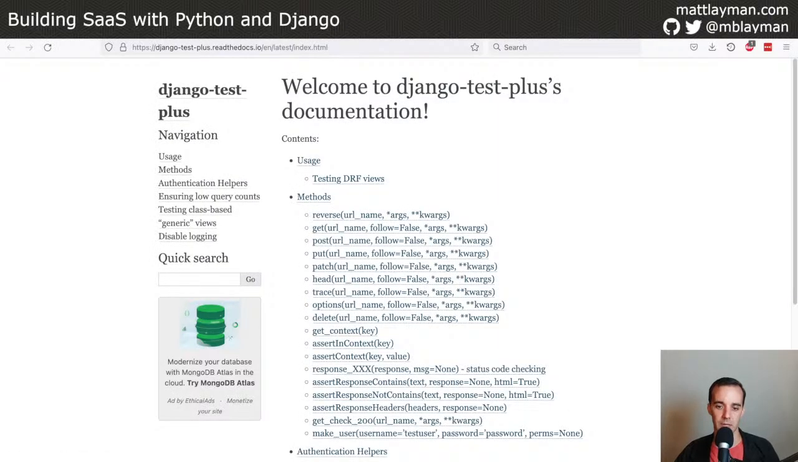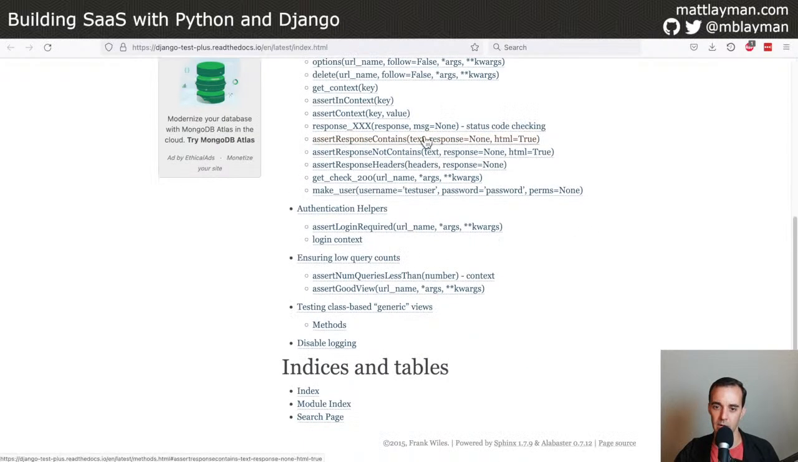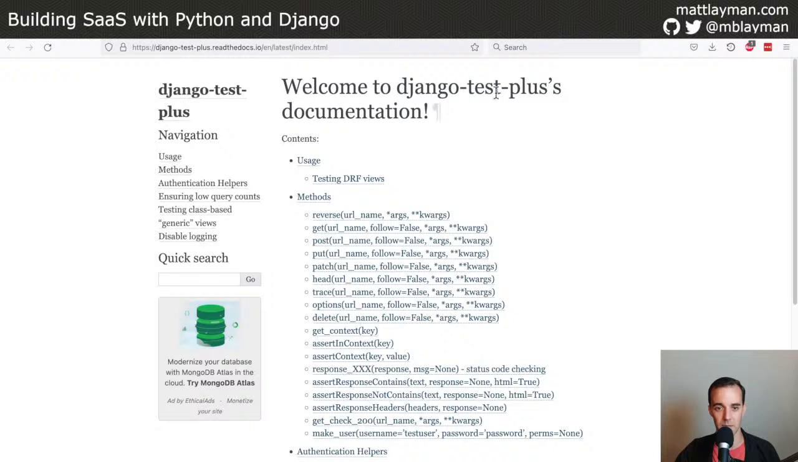Test Plus is brought to you by Frank, but Frank is a well-known Django person. I think he was the Django president for some amount of time. Sorry, Frank, if I'm getting that wrong. But he's got a consultancy that does a lot of Django stuff, and this is the test library that they generated. It's got these really great helpers in.